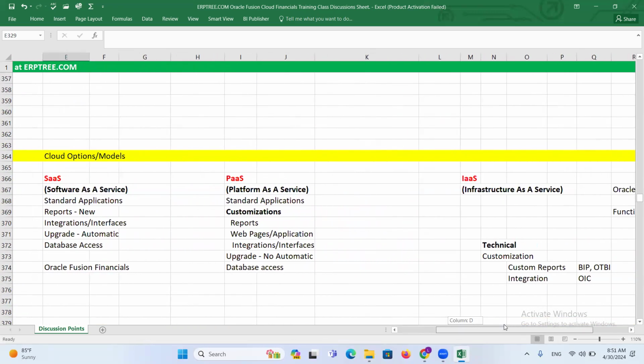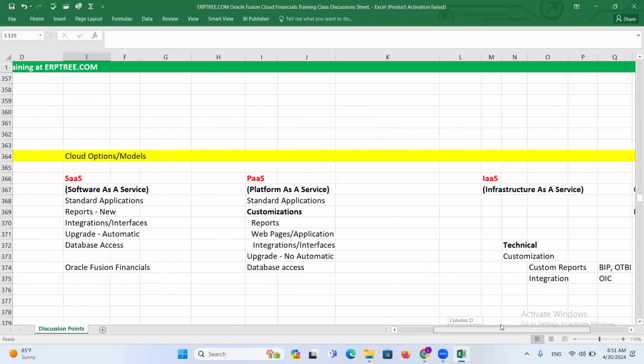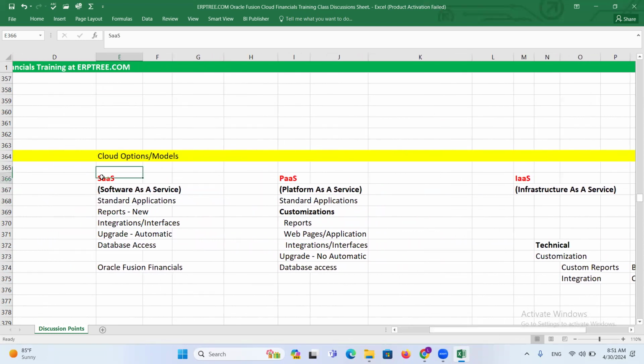From Oracle side, these are the three different options available. You want to use Oracle Cloud applications. These are the three options: SaaS, PaaS, IaaS. Okay, SaaS. SaaS stands for, yes, first S stands for software, second letter A stands for as, third letter A stands for a, again S stands for service. SaaS stands for software as a service, software as a service.